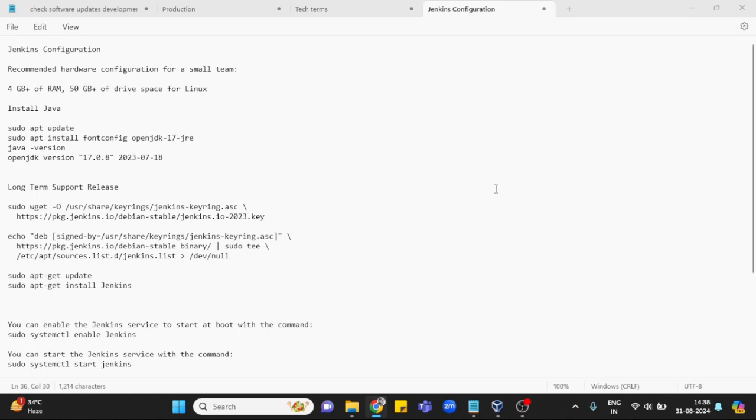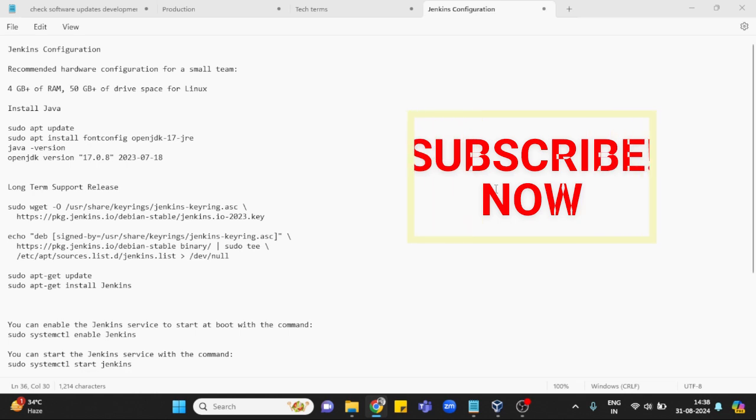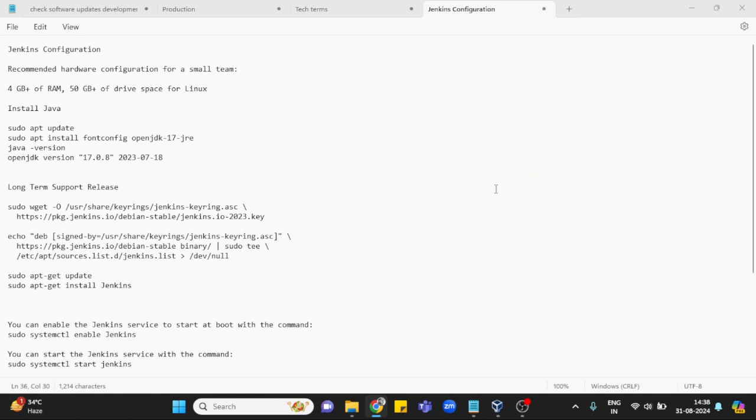Hello everyone, welcome to Some Basic Tech, and today we will talk about how we can configure a Jenkins server in Linux. Okay, so we will talk about all the things.